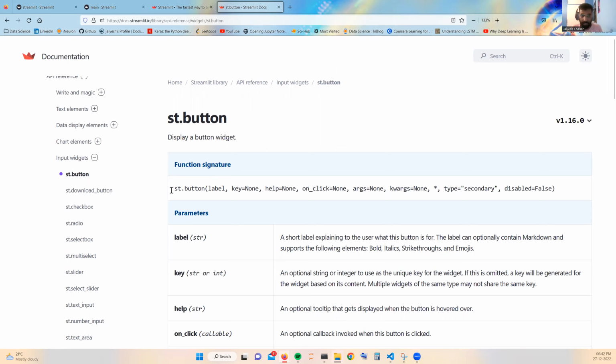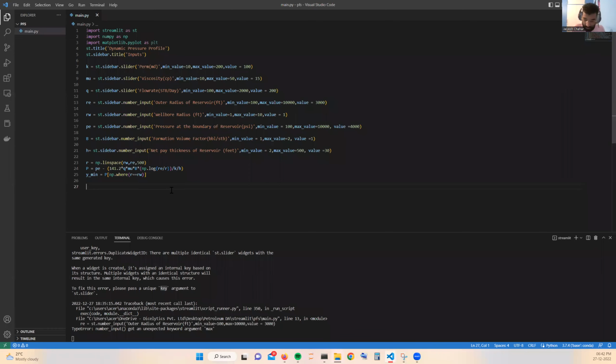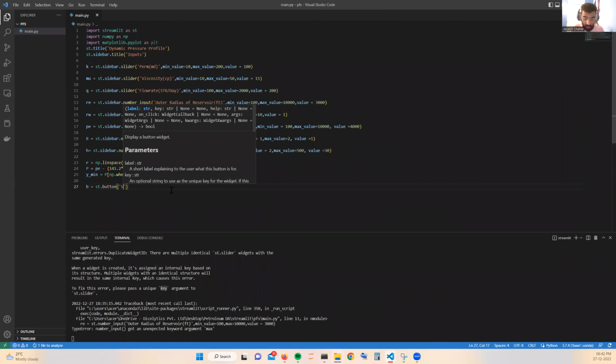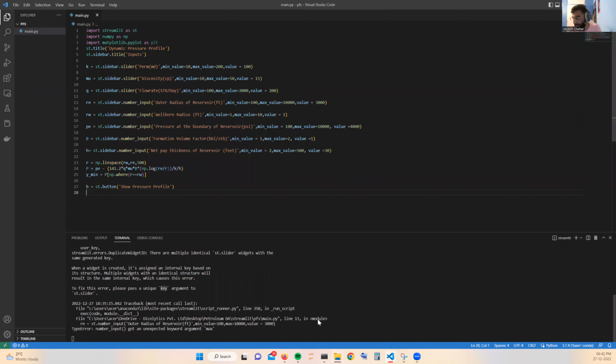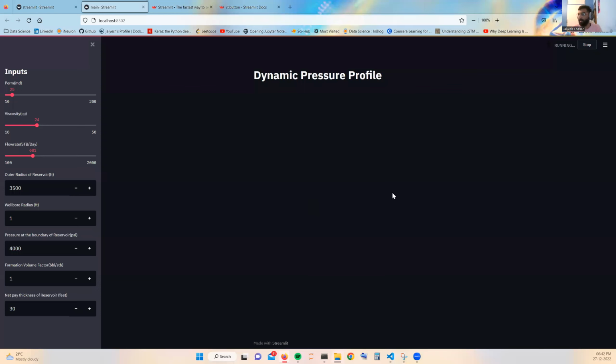Let's see. First of all, let's add a button named B by just writing st.button, because I want my button on my main screen. Show pressure profile, right? So this thing is done. Now let's again go to our screen here. So you will see this button has arrived.